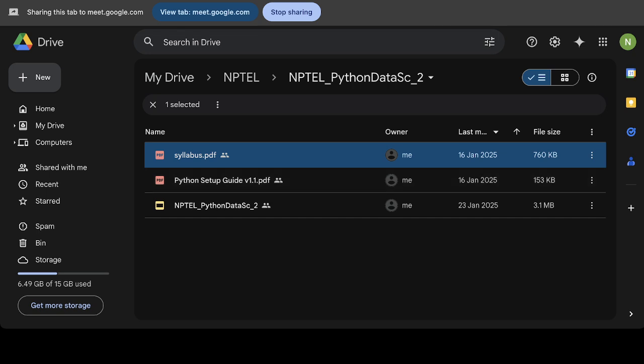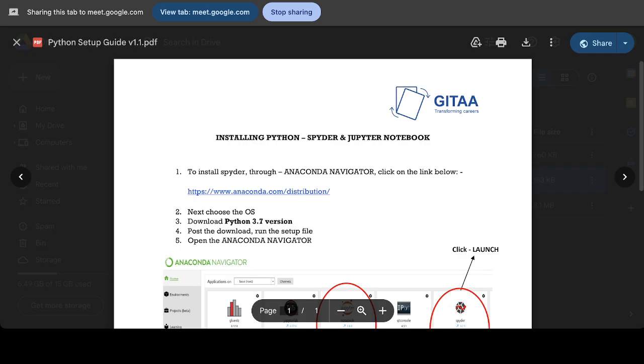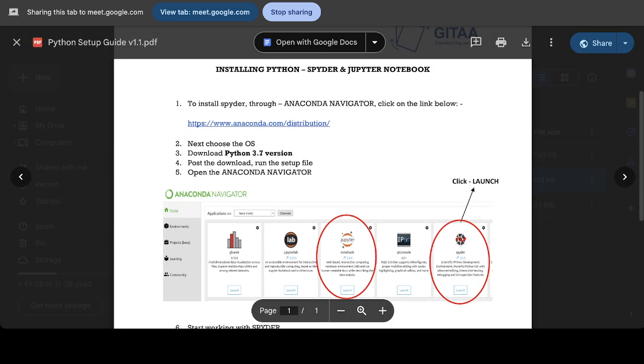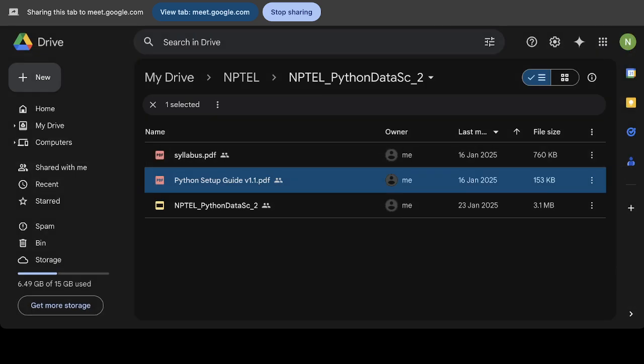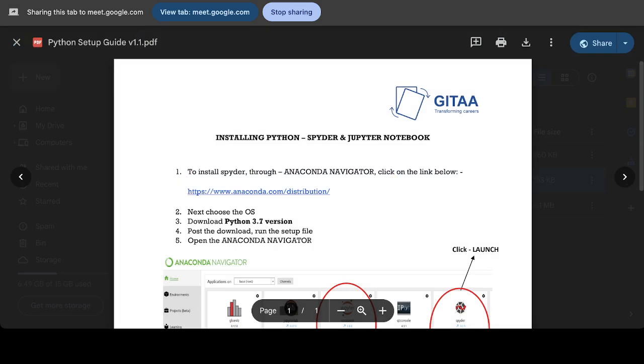Okay, so this was the first thing. Now I'll go to the Python setup guide, how you can actually install it. For that, this documentation is given to you in this folder. You need to install Spyder through Anaconda Navigator. How will you get that? I will go to Google and show you in some time.